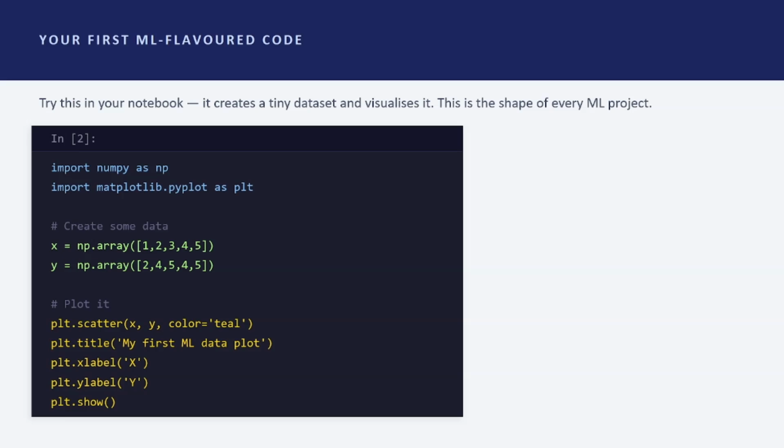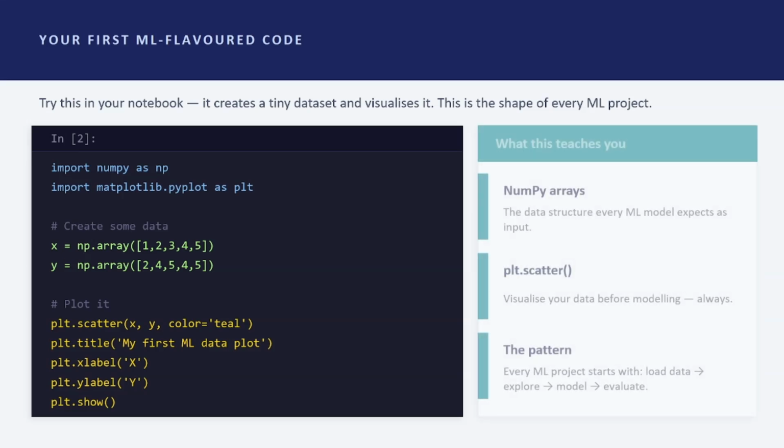2 things to notice here. First, np.array. This is how you create the data structure that every machine learning model will expect as input. Get comfortable with it early. And the second one is plt.scatter. This is the habit every good machine learning practitioner has. Visualize before you model, always.